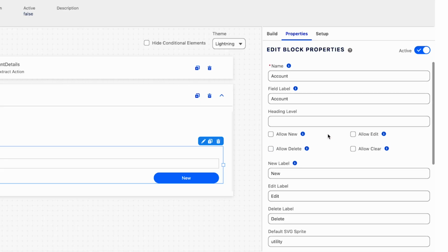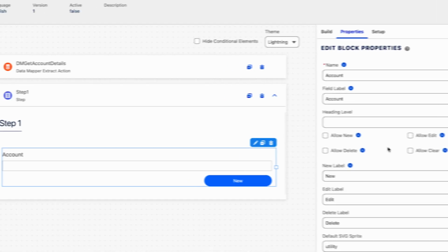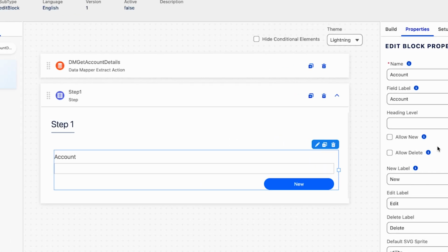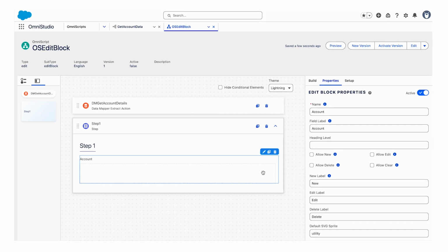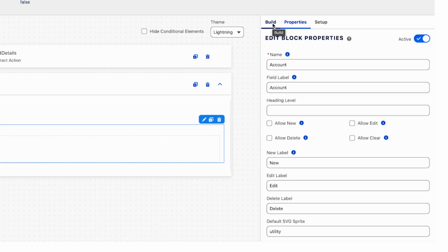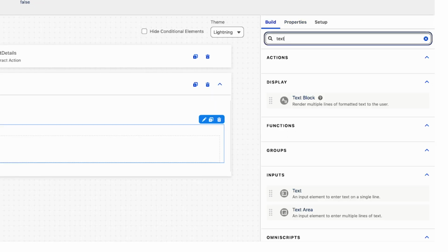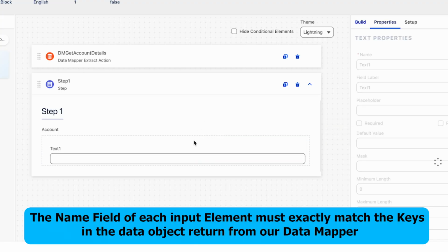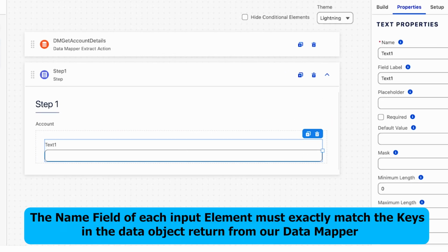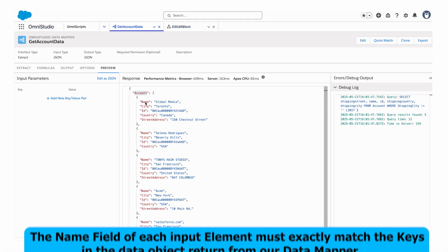Now that we have the edit block named correctly, it's time to display the data returned from our data mapper. To do this, we need to switch the edit block to edit mode by clicking the little pencil icon that you see on the screen. Once in edit mode, we can start adding our fields. Let's begin by adding a text input element into our edit block. One crucial thing you have to remember here is that the name field of each input element must exactly match the keys in the data object returned from our data mapper.